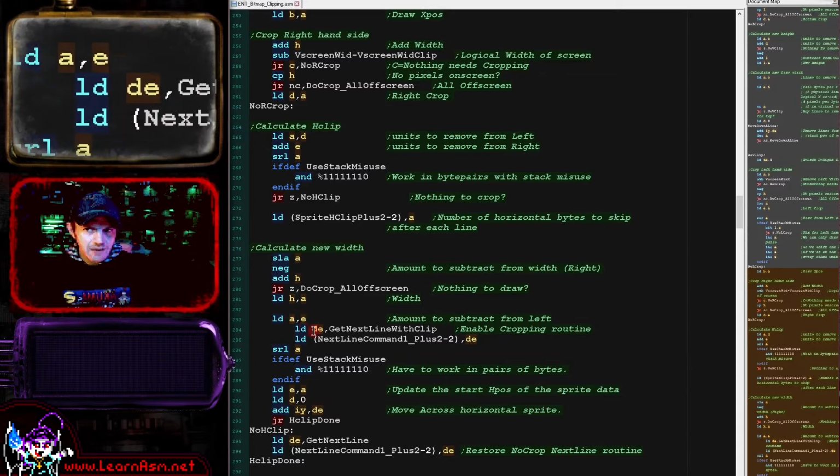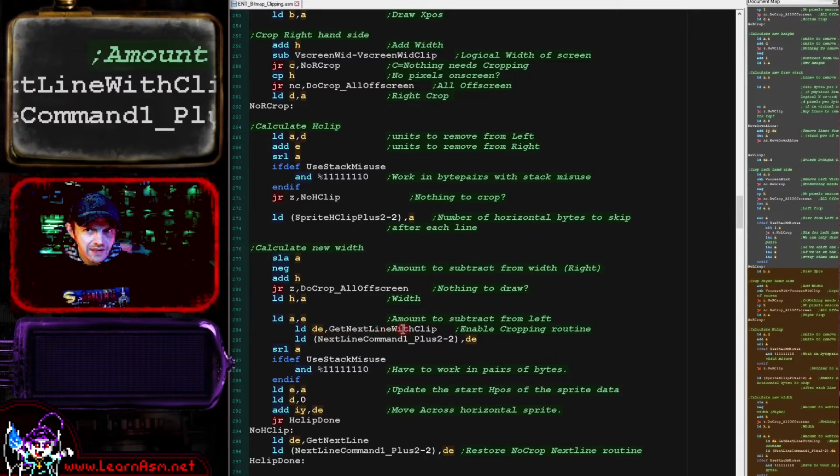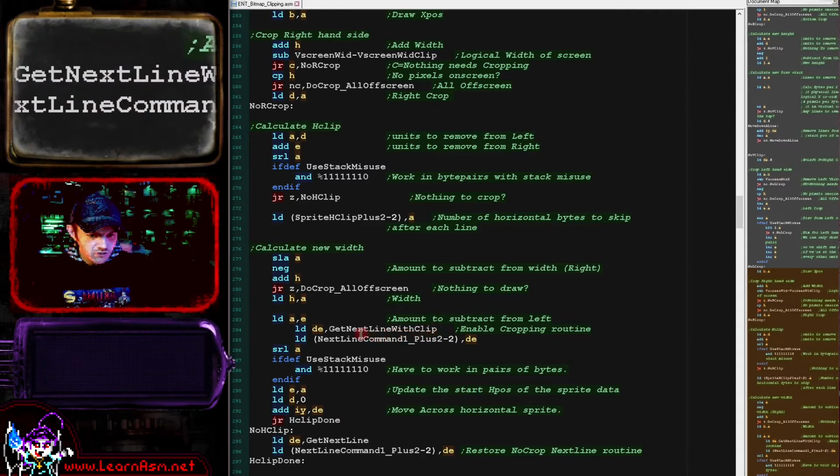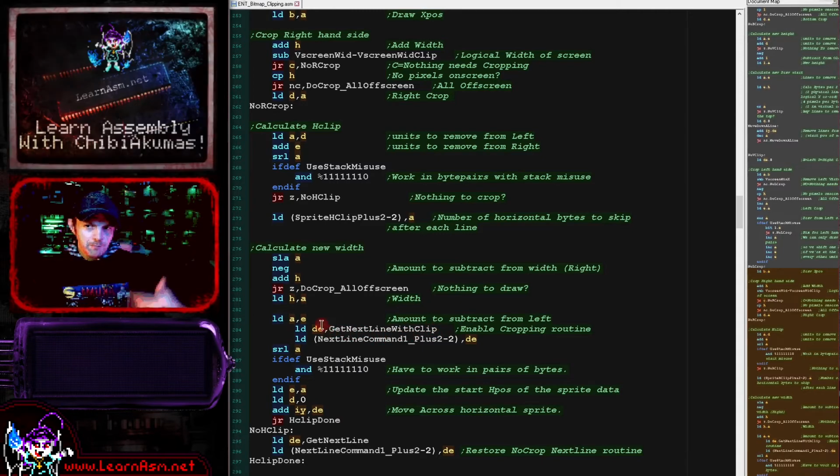Now D is no longer needed, and so we're modifying in our clipping routine here. This is defining to use this alternate clipping version, which will skip bitmap data after each line of our sprite is drawn.